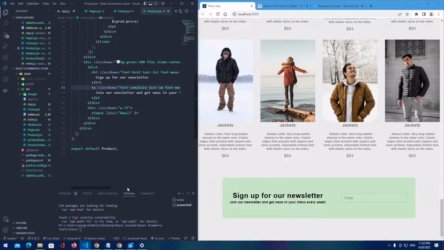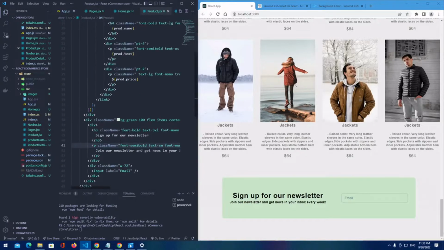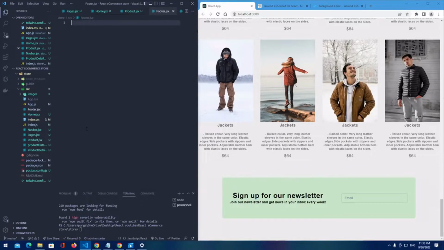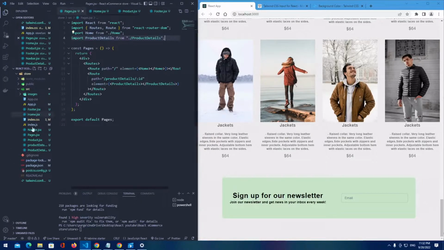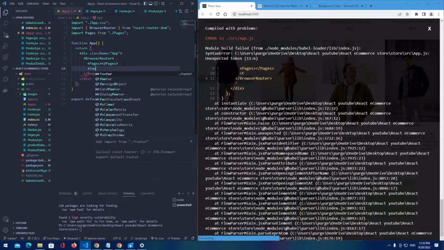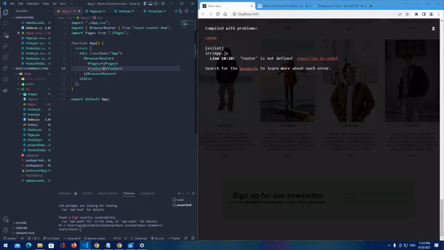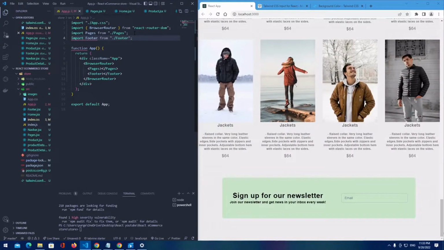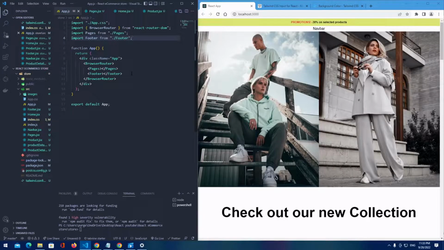Okay, nice. What else can we do? We can simply add a footer file. So let's add footer.jsx, make a footer, go to our app.js, import footer here, import it at the top from footer, and let's style the footer.